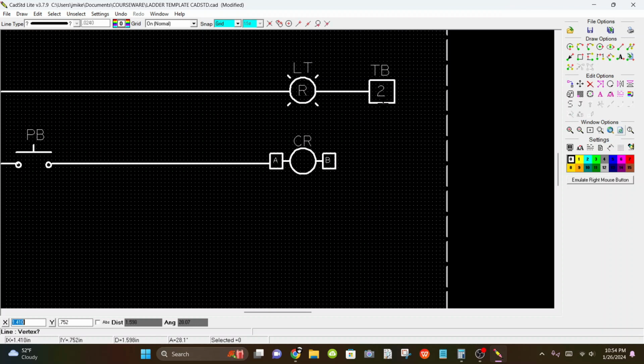And then we don't need another terminal. We just need a right rail. So we're going to go up to number 2, and we're going to draw a right rail and then connect a wire over there.